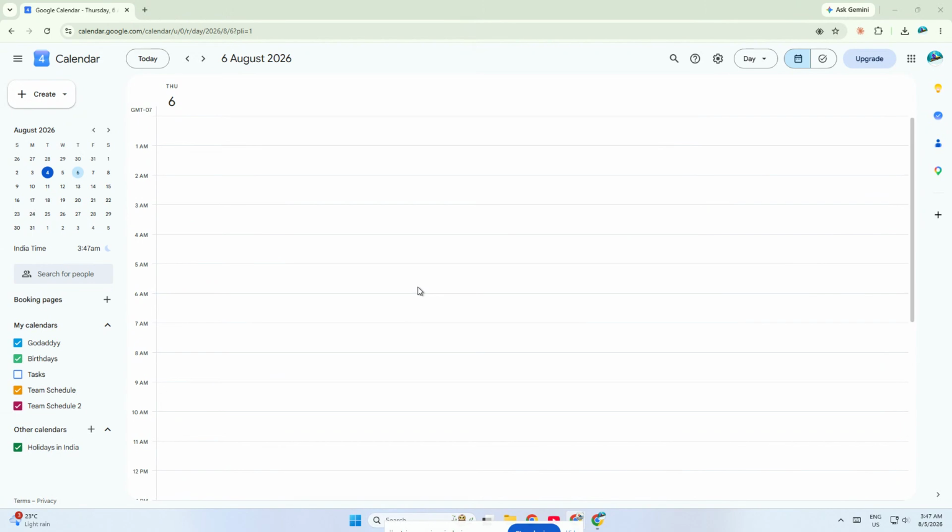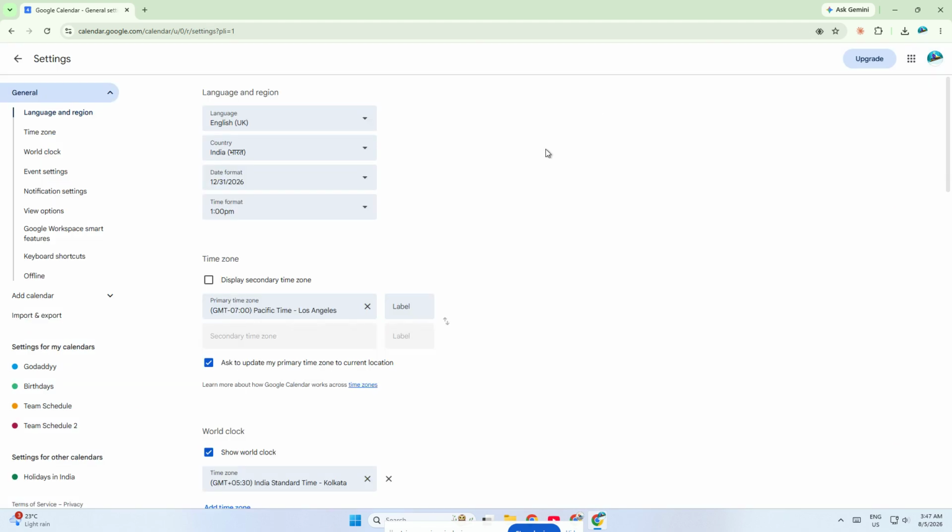Alright, let's jump in. First, open Google Calendar in your computer's web browser. Make sure you're signed in to the correct Google account, especially if you have more than one account connected. Once Google Calendar loads, look to the top right corner of the screen and click the Settings gear icon. This is where Google keeps the options for calendar setup and management. After you click the gear icon, select Settings from the menu. That will open the full Google Calendar settings page.